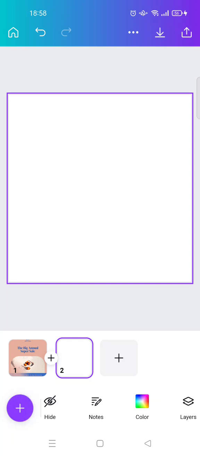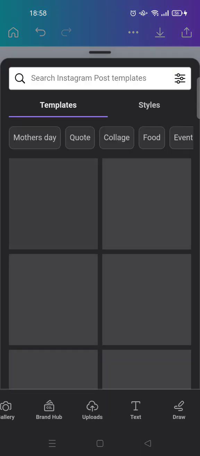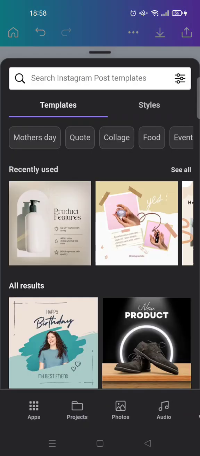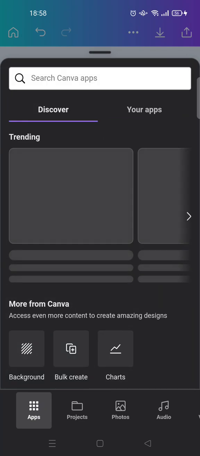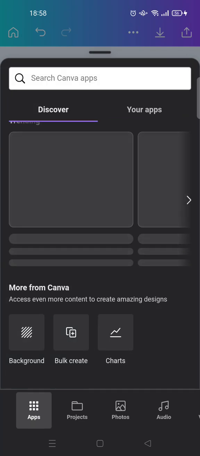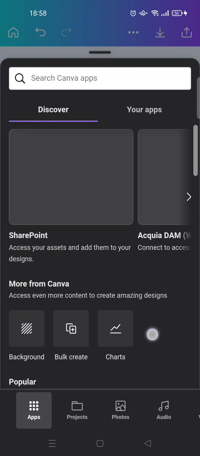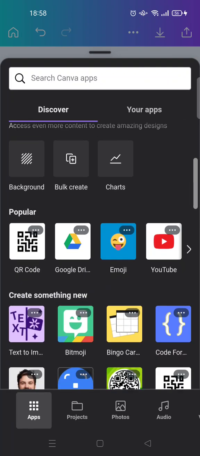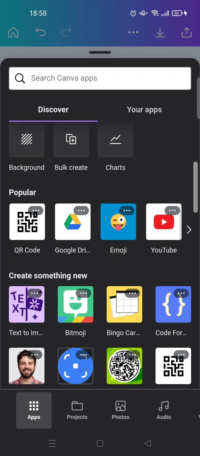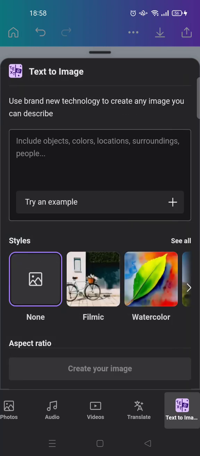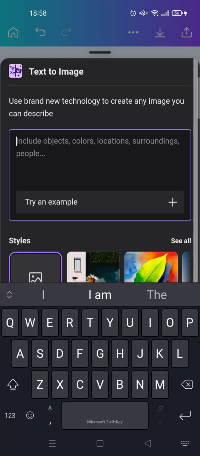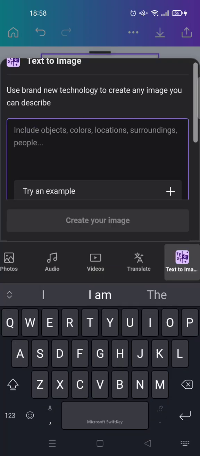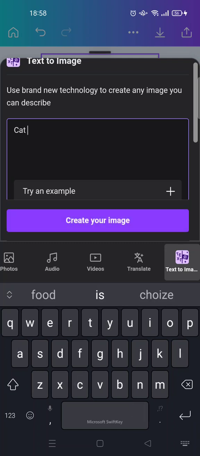To be able to use the text to image feature, you need to click on the plus icon, the purple one here, and then go to apps, and in here scroll down until you find the create new section. Create something new, and there will be the text to image feature. Just click on this feature, and after that you can type the text or the description in here. For example, cat.